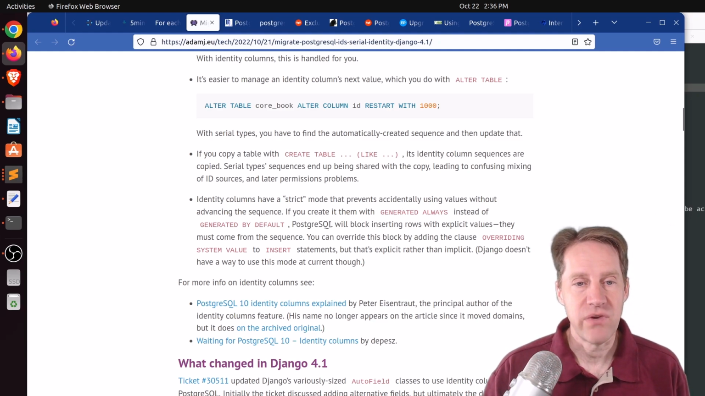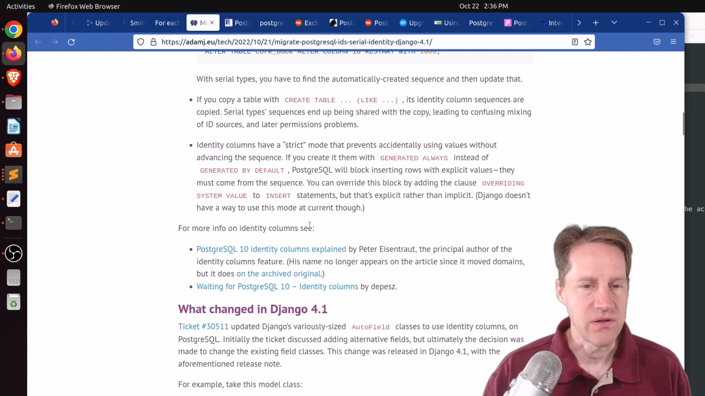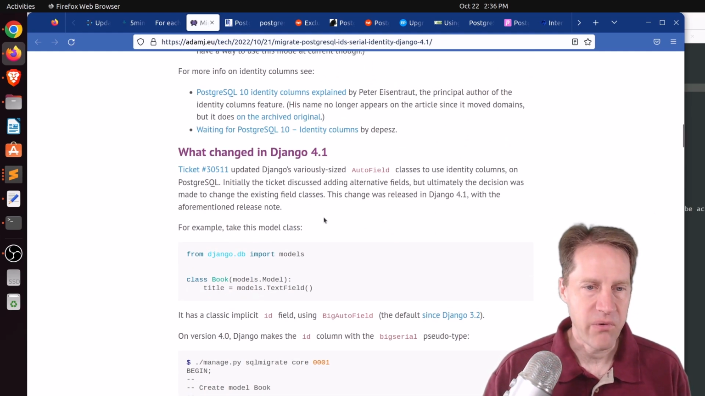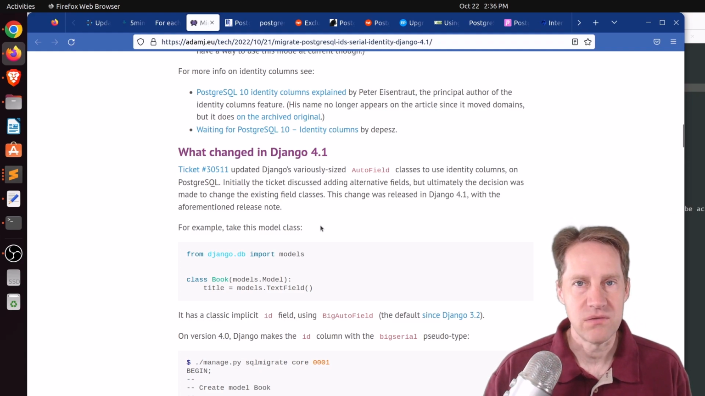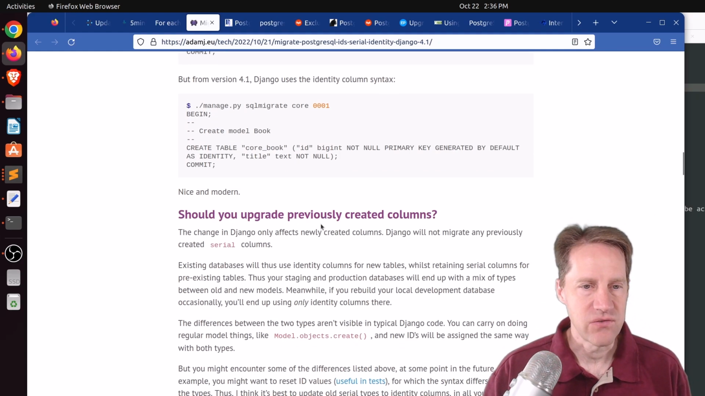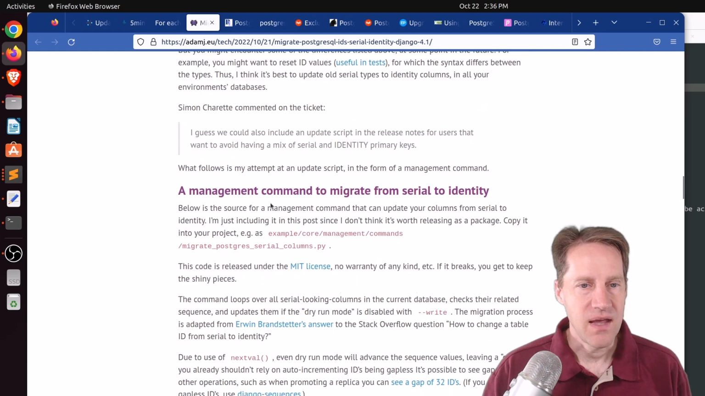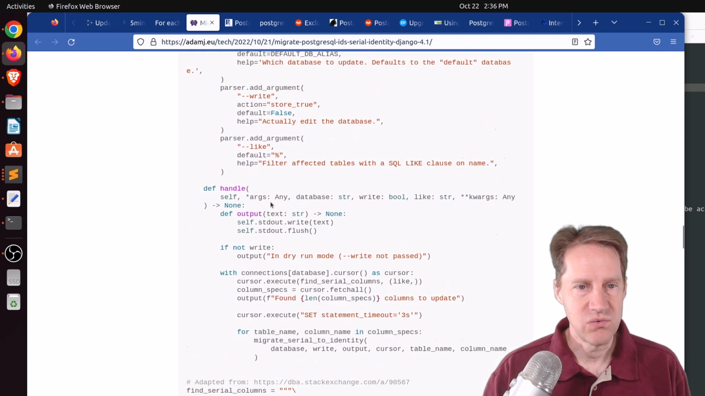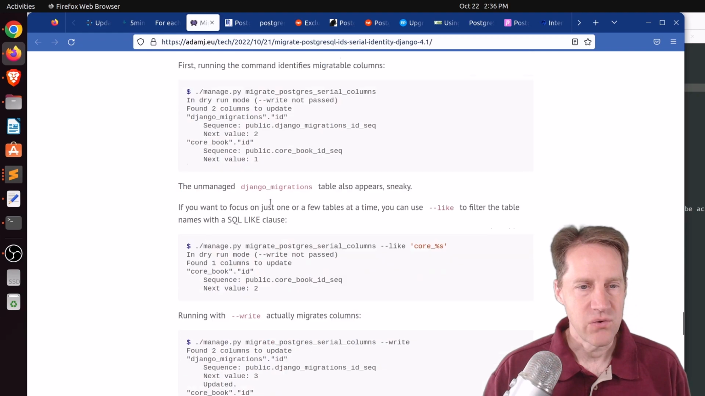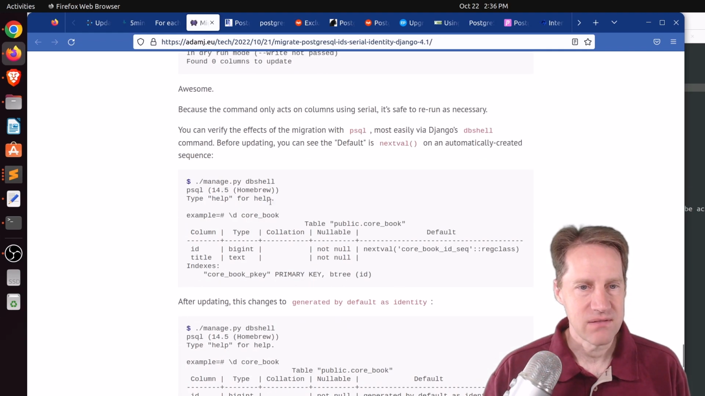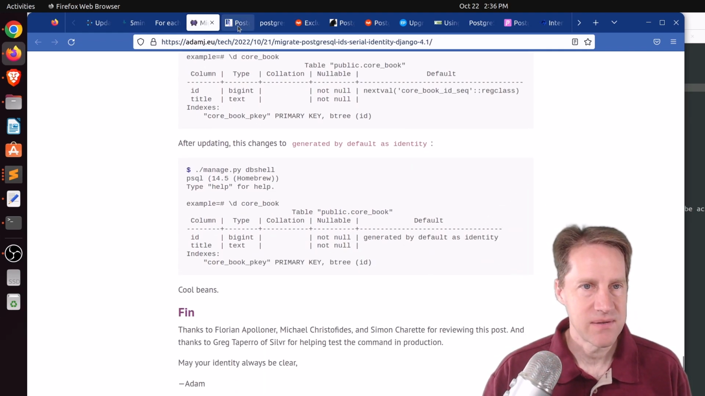So in my opinion, this is really great that an application framework has started using these. I use Rails, and to my knowledge, they aren't supporting this yet. They still use serial. But Django has moved forward in version 4.1 and is supporting this for new tables. It still works with serial for old tables, but he talks about whether you should potentially migrate your older columns. And he actually developed some code to do this type of conversion for you. So if you use Django and are interested in making this transition, definitely check out this blog post.